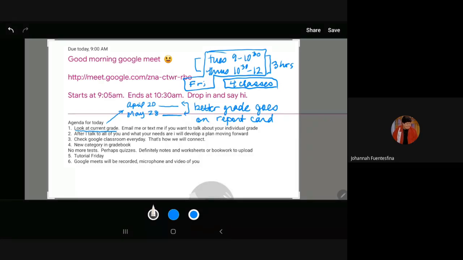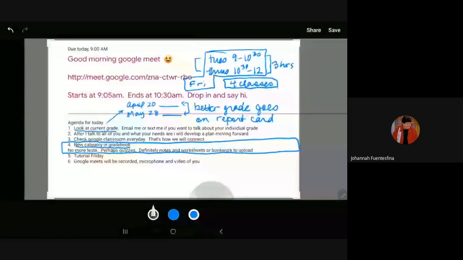Let me answer some of your questions. I'm going to jump to number 4 because of the questions that you guys are typing. So look at number 4, and then I'm going to add something to number 4. Number 4, there's a new category in the grade book. I haven't decided what we're going to do. I don't know what its name is going to be, but basically it's going to be at home learning or extended learning or distance learning, maybe distance learning.